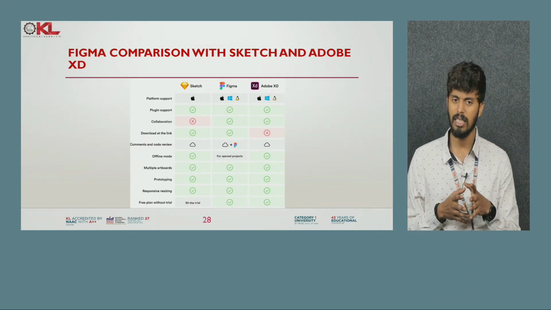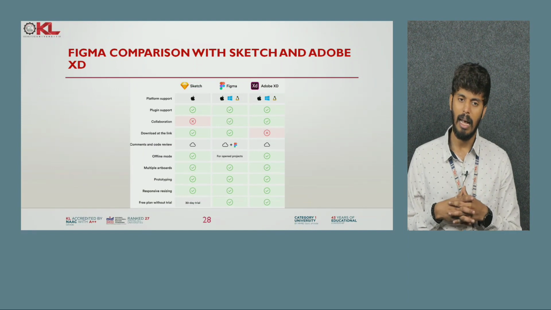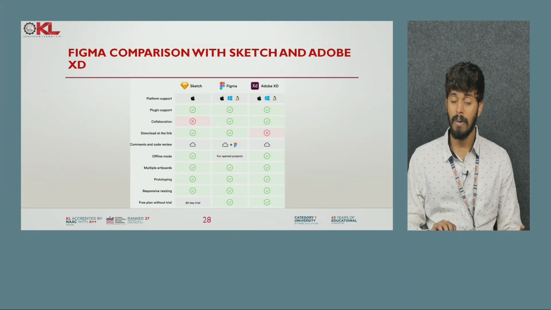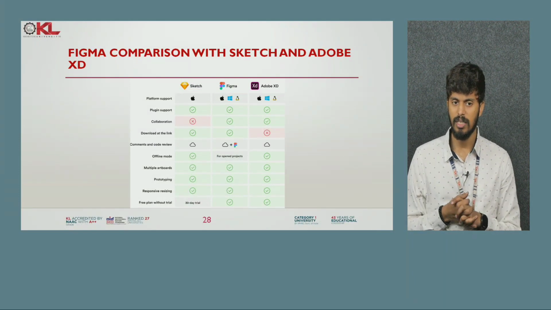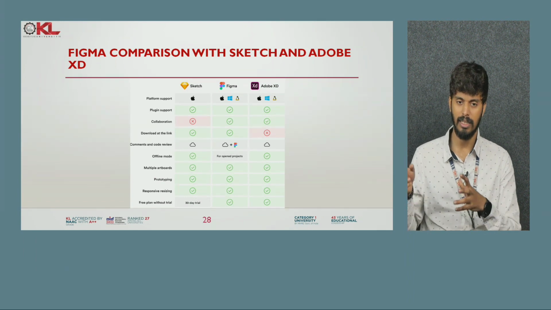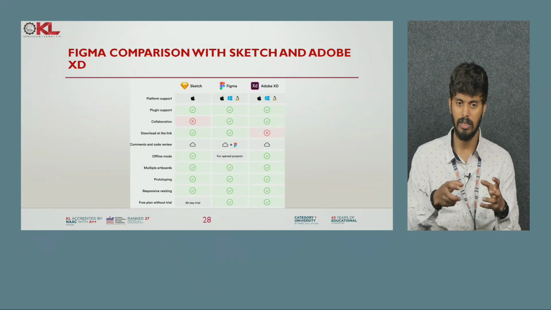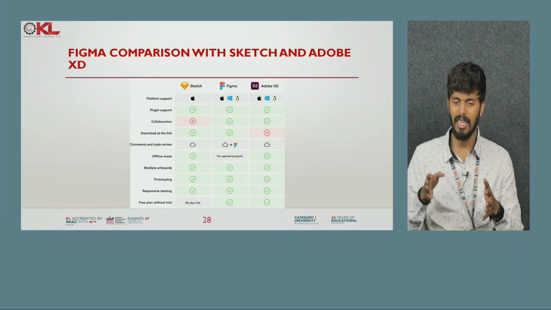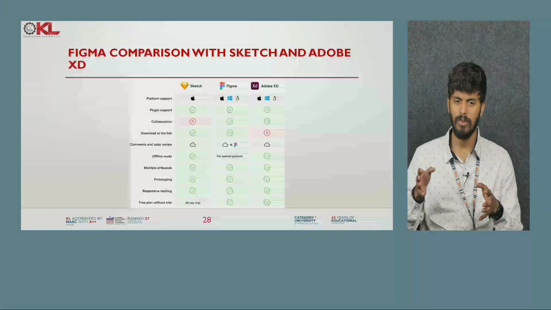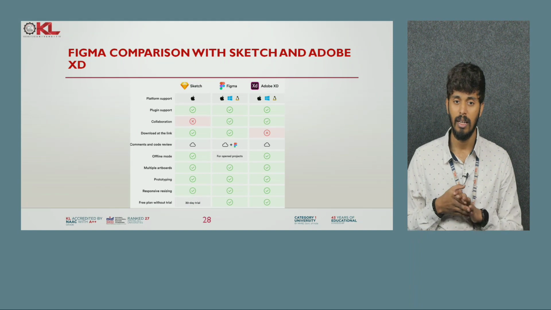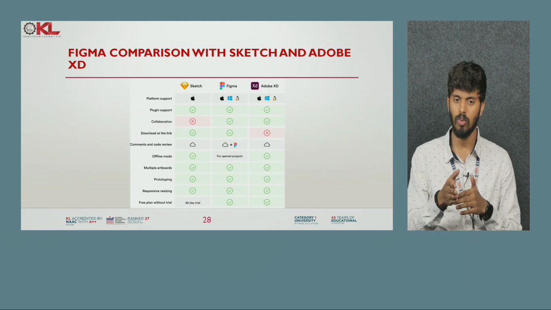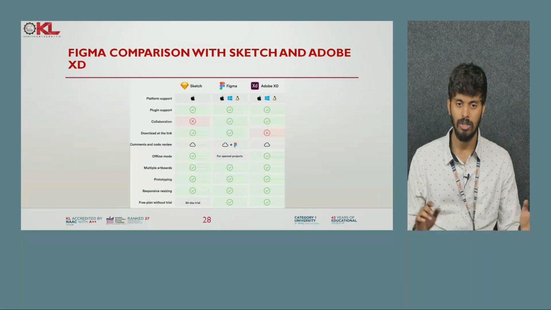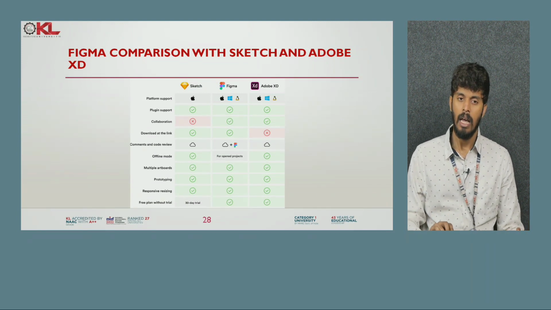Whereas the Sketch works only on Apple, so Mac systems. So these are the basic differences, you can see that. Downloading is also difficult for Adobe XD, you need the exact product license. So when it comes to Sketch and Adobe XD, you will find a lot of issues, where Figma won't have such issues. You can easily get into it, install it, and use it. So that is one of the easiest things.